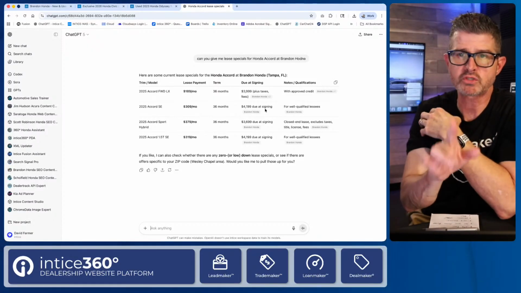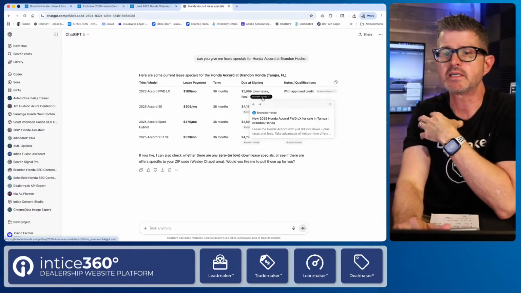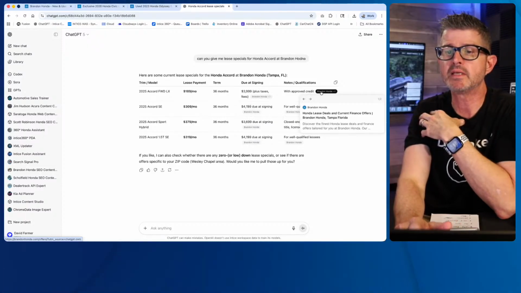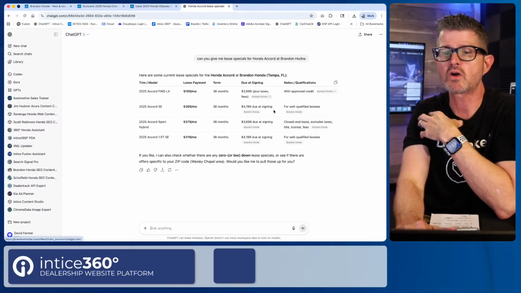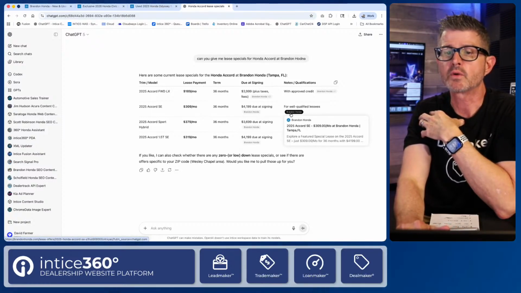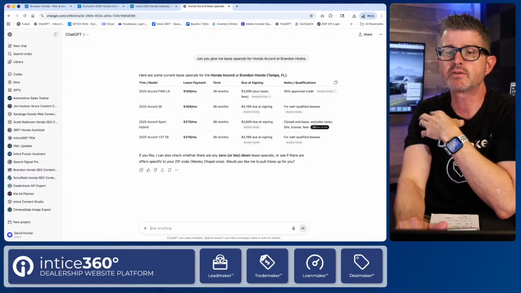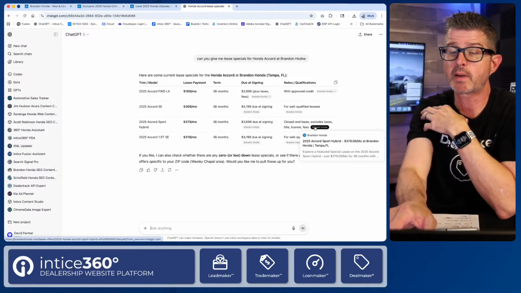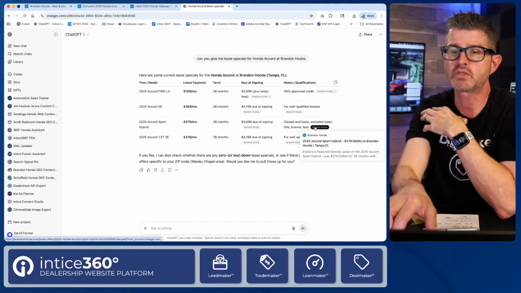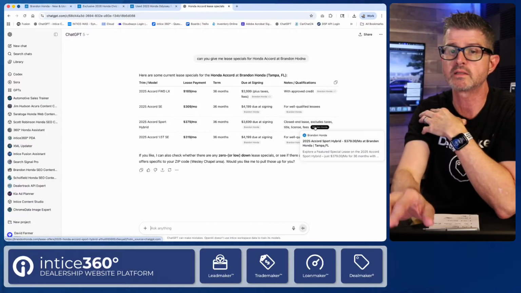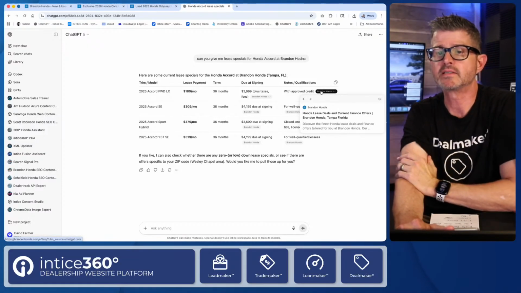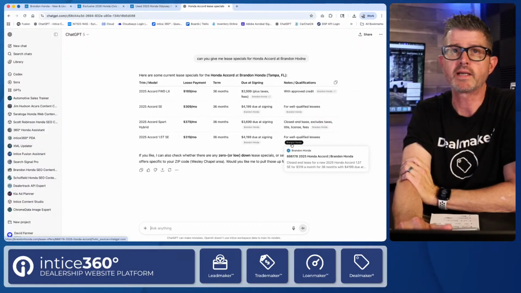But what is most important here is you can see what ChatGPT is doing. It is giving me links to each one of these offers, whether I go right here to the 309 a month. So these are links to individual pages on the dealership website. And just by hovering over it, you can see that the title and the content is unique to those individual lease specials. So all of that is available right in ChatGPT.